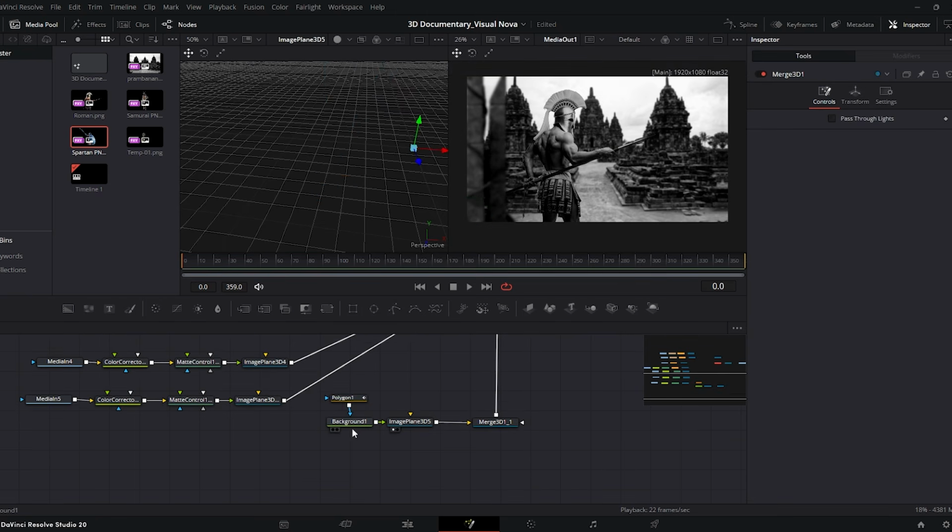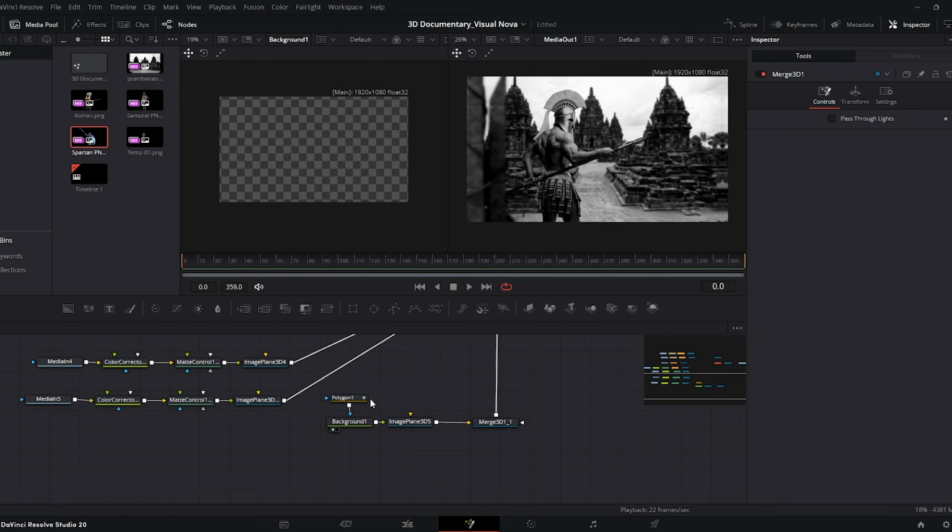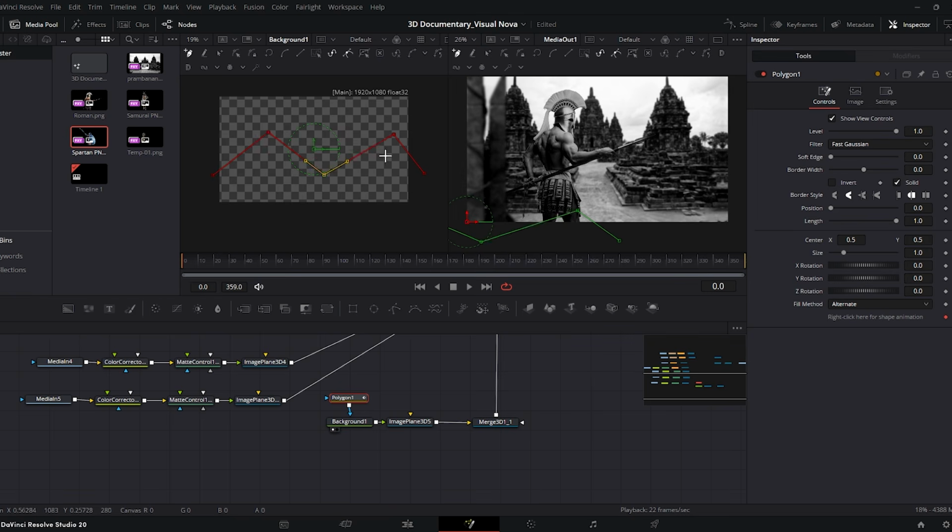Open the background node in the left viewer. Now draw a line shape. You can create a curve like this. After drawing, smooth the corners using the smooth tool. Adjust the curve slightly so it looks clean. Increase the border width a little.